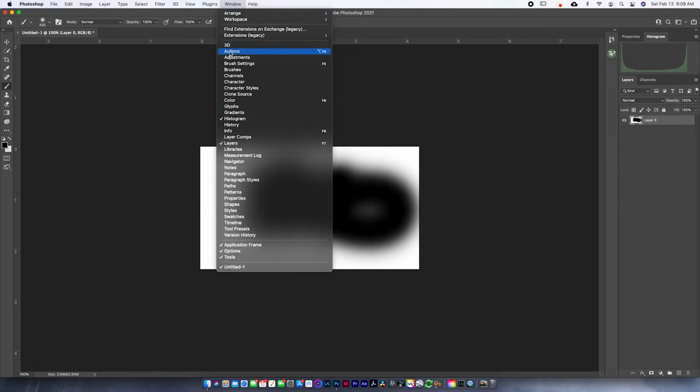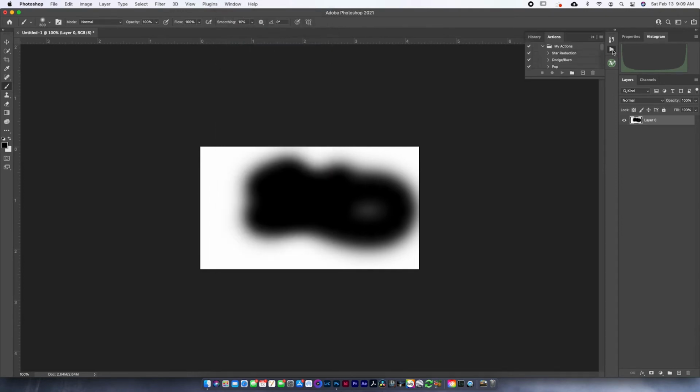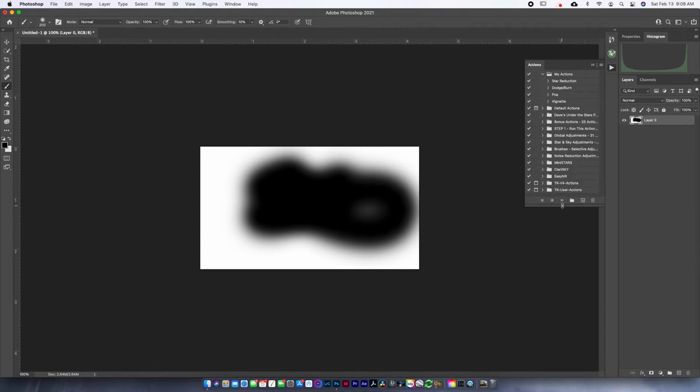Go up to Window and click on Actions, and that will bring that over. I'm going to just drag this onto its own new space. Now, you may not have a lot of actions at the moment, but I've created some actions for myself, such as a dodge or burn. I've created a little action to create some pop in the image. I've done an action to create a totally custom vignette. So these are all things that you may create in the future.